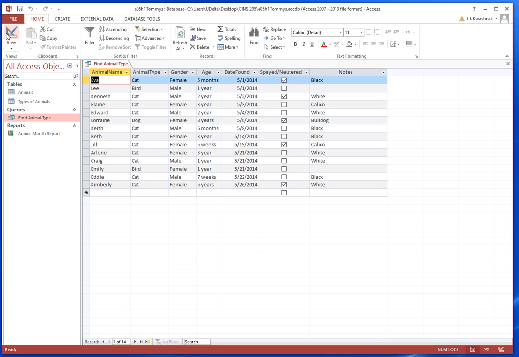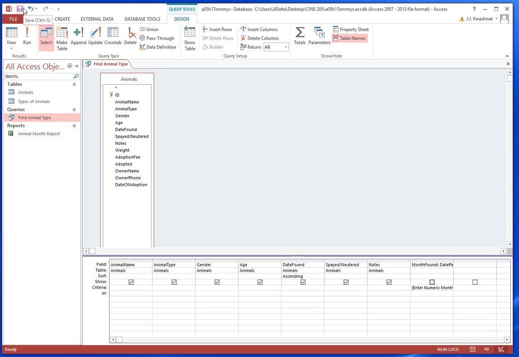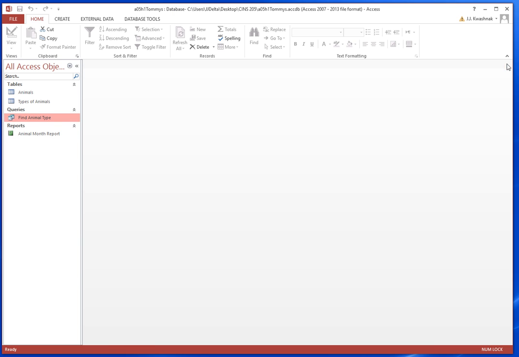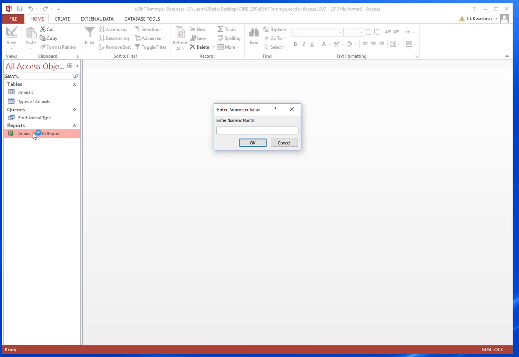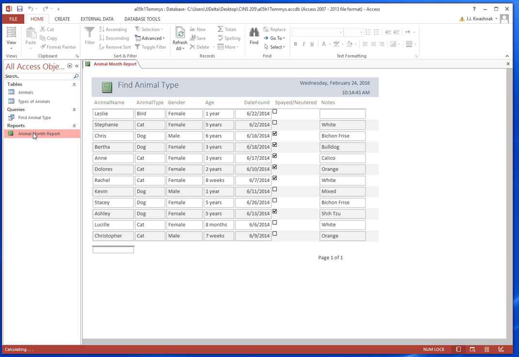One of the real advantages to this is that you can tie it to a form. So, for example, I have something here called the Animal Month Report, which is a report based upon the query find animal type. So, if I run this now and open up the report, it's going to automatically ask me for the month. Put that in, and there's my report, ready to go and print, showing me all of the animals from the month of June.